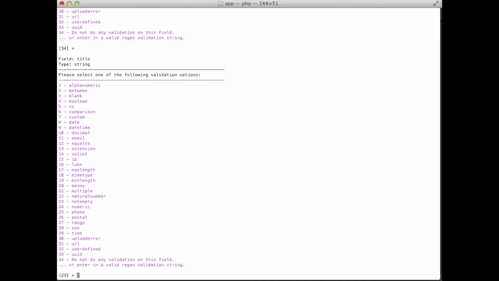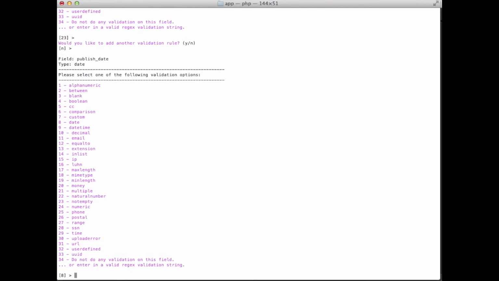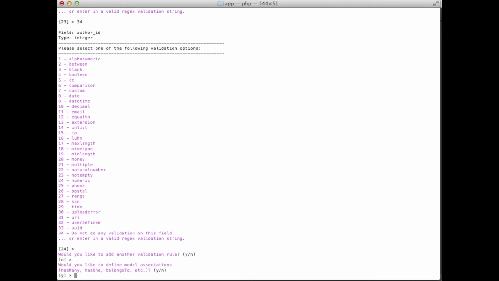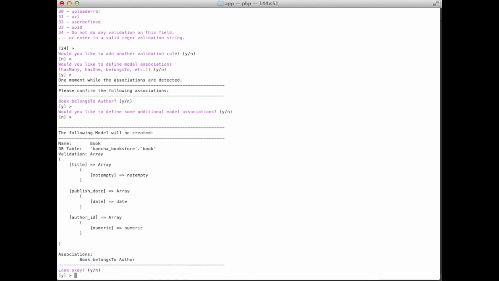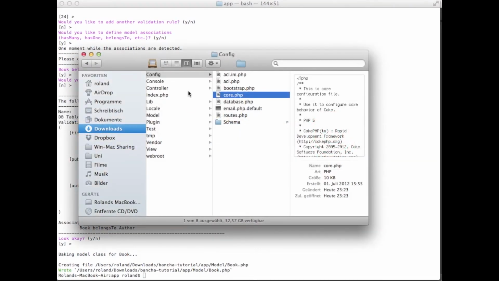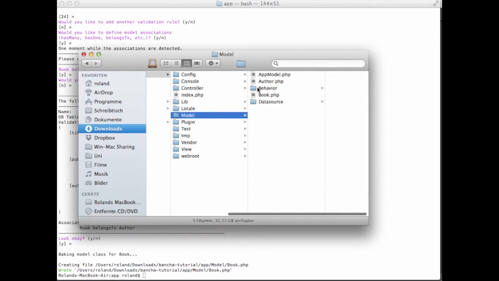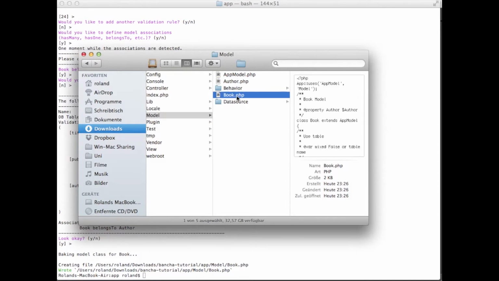Nothing for the ID. The title should just be not empty. The published date should be a date. We don't need any rules for the cover. And the author ID should be numeric. Perfect. And the book belongs to an author. Okay, that's it. Okay, when we now go inside our project, we find inside the model folder that CakePHP now created two models, author and book.